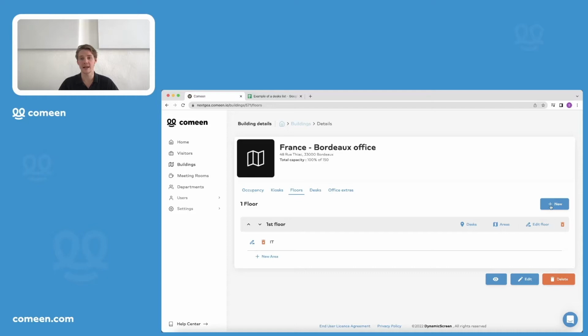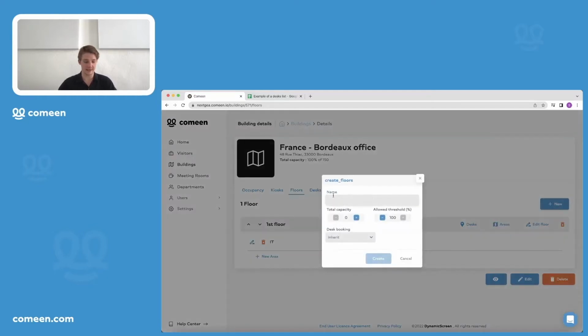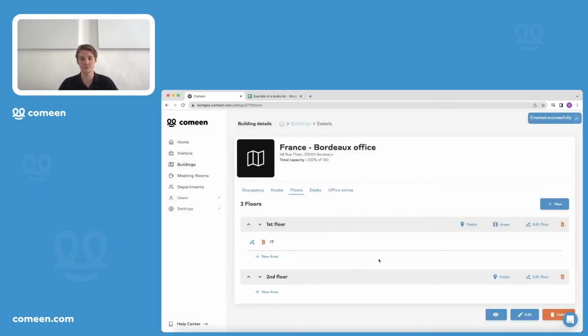And then I am able to create another floor. Let's say I want a second floor where there are also 50 places. Then I want also the desk booking to be activated, but since we already activated it for the building, I can just say, okay, it's inherited, and I can create my floor.